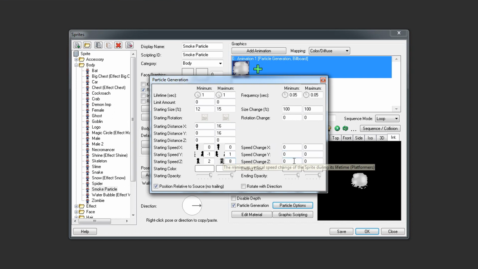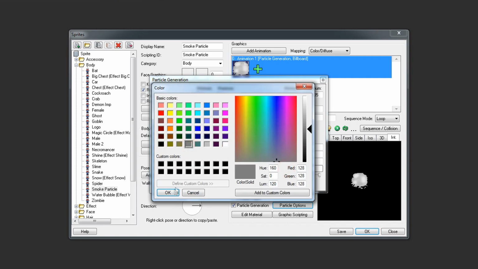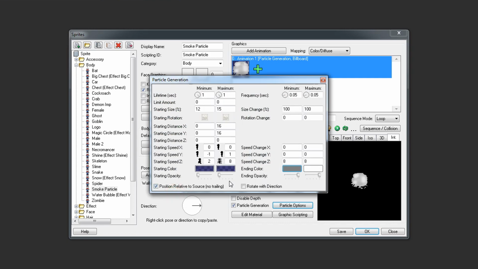Set the minimum and maximum speed change z value to 8 each, so that the initially slow starting smoke particles speed up by the end of their lifetime. Finally, set the minimum and maximum starting opacity to 0 by dragging the trackbar all the way to the left, and then set the minimum ending color to grey, so that the color of the smoke particles is varied. And that should just about do it.